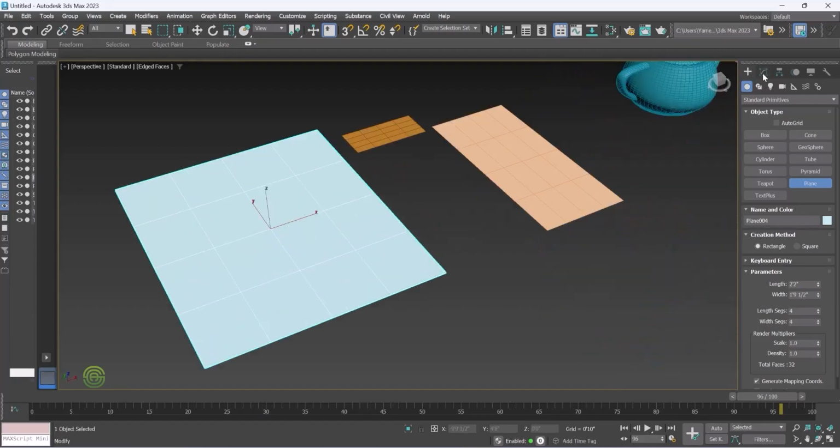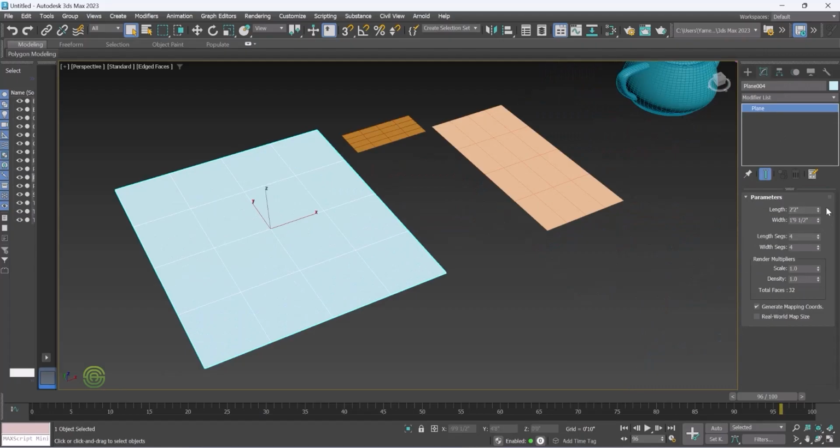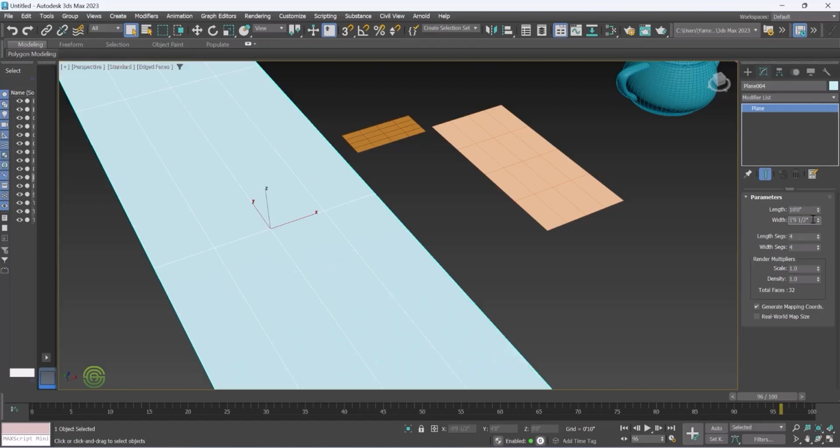Now go to modify and give a length. Let's see, I'm going to give it 10 feet. Again, I'm going to give it 10 feet.